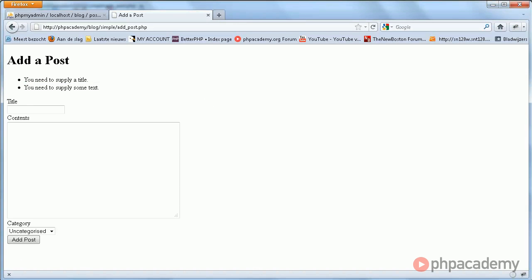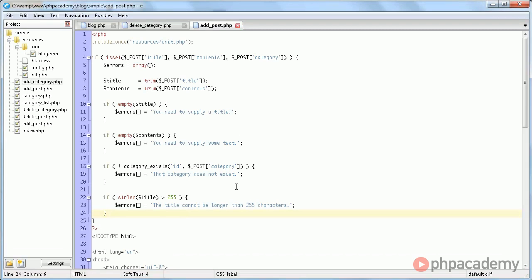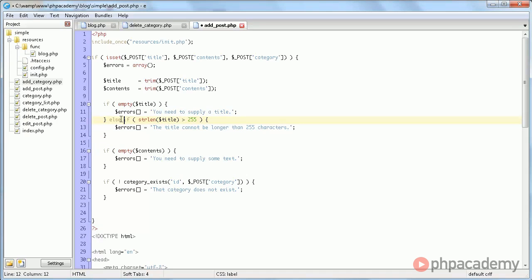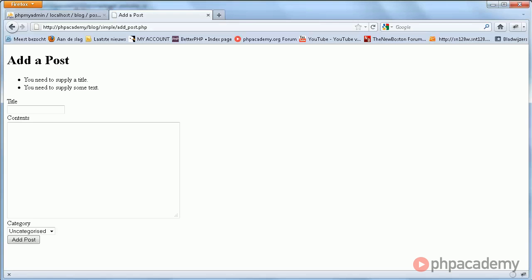Very useful technique. I just recommend using it whenever possible. Also, we can move this here and say else if, because if it's empty, it means it doesn't have a string length, meaning it's pointless to check for it anyway. I hope that makes sense. I think you can understand why this is slightly better by understanding that posting an empty field results in a string with a character length of 0 or a string length of 0.